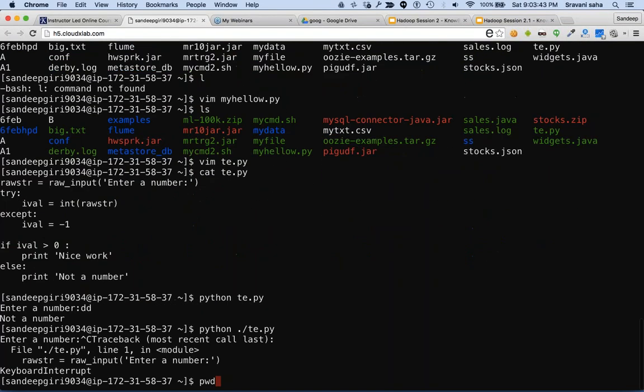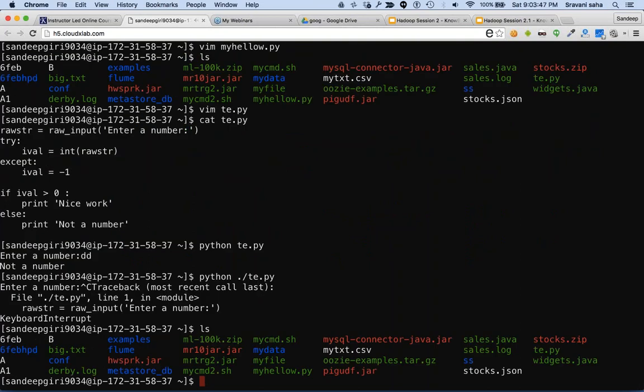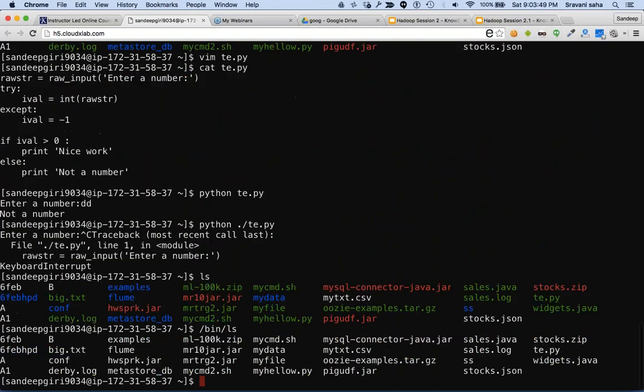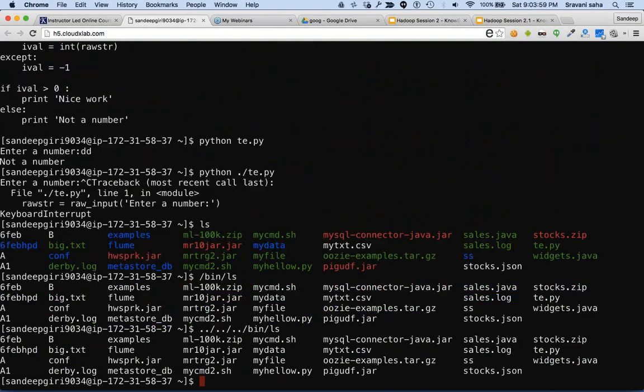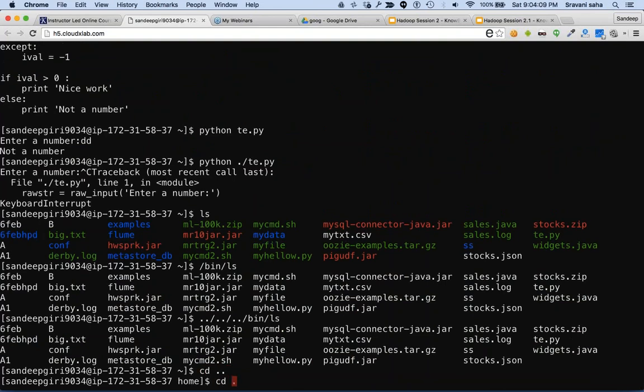All right, so the way we executed the ls command was either type ls, type /bin/ls, type ../ls, or ../../../bin/ls. Extra dot dots have no effect if you have already hit the root. Or you could go up again.